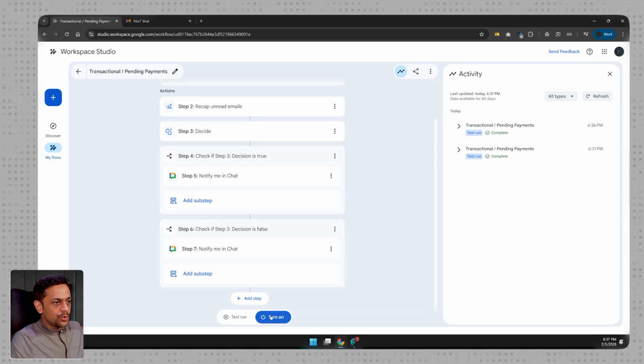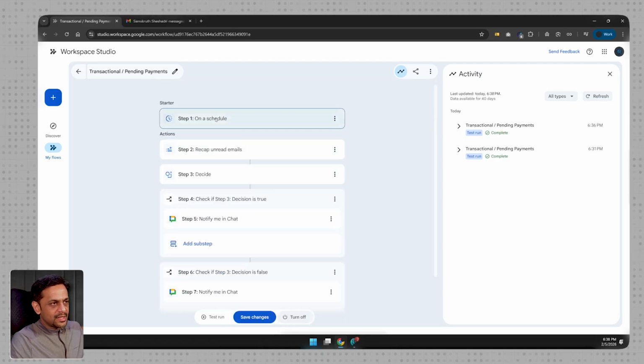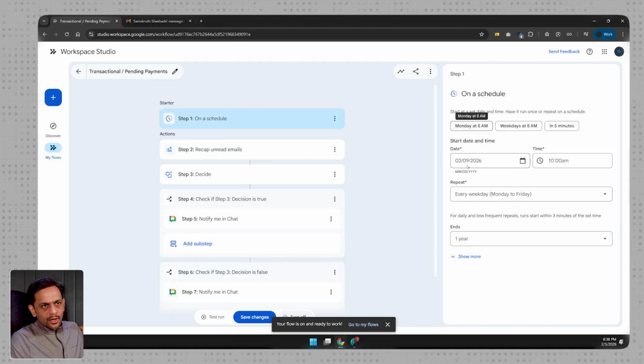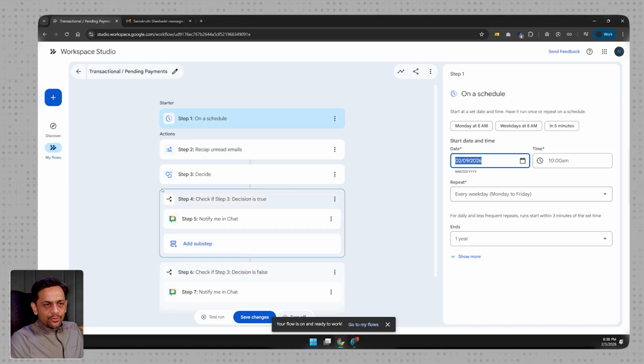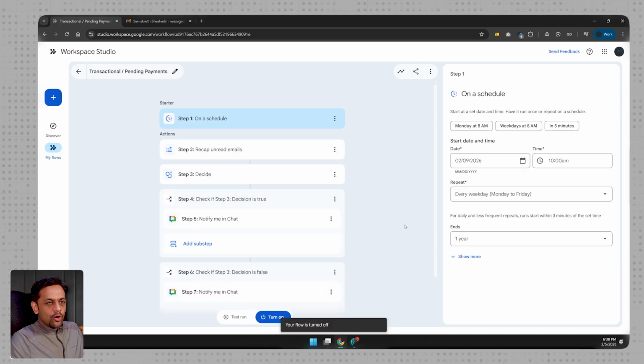If you feel that this is good enough, you can turn it on, which means every day, based on the schedule. As per the schedule, starting from 9th of February, daily at 10 a.m. from Monday to Friday, it will keep doing this activity. And if this is not yet ready, then turn it off. It will automatically get saved. That's the beauty of this particular Workspace Studio.